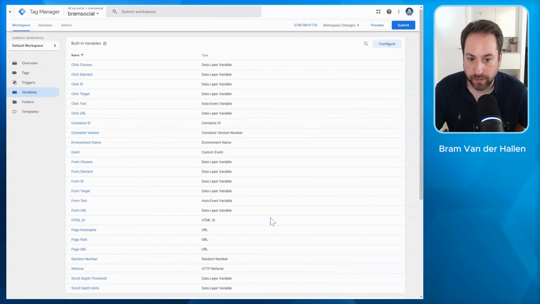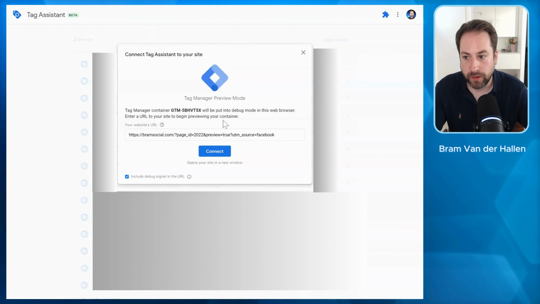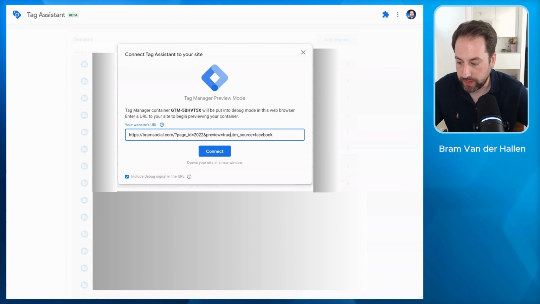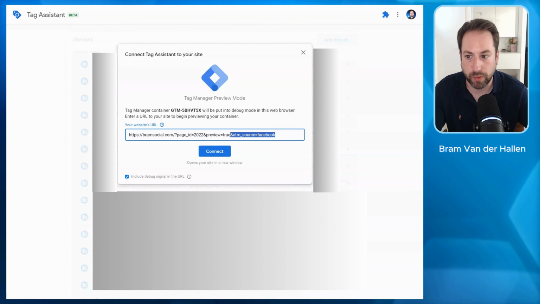Let's debug the variable to see if the UTM source is being logged when previewing our website. For the purpose of this example, I will be manually adding the UTM source Facebook just to make sure that the UTM source is being logged. Now, of course, when people click on your ad and you have set up the UTM parameters at the ad level, then the UTM source will always be there. So this is just being added manually just for testing purposes.